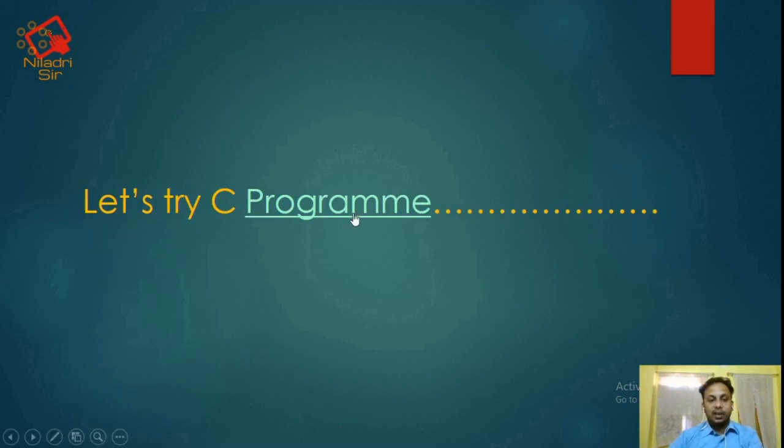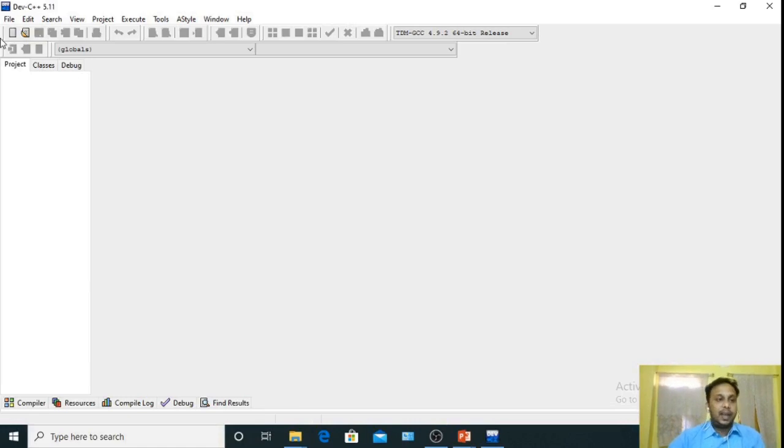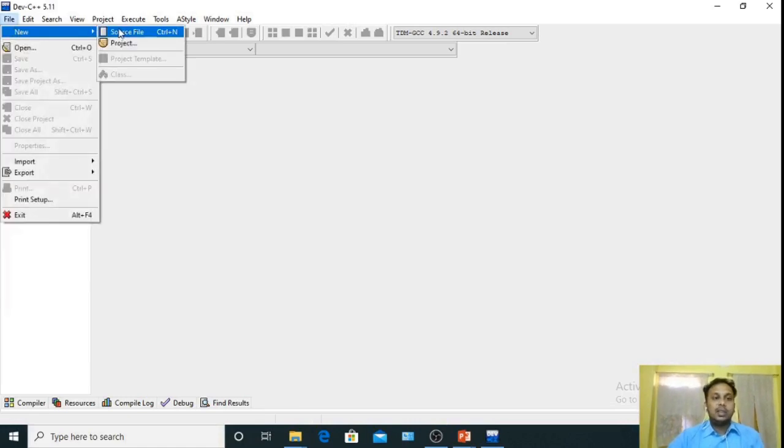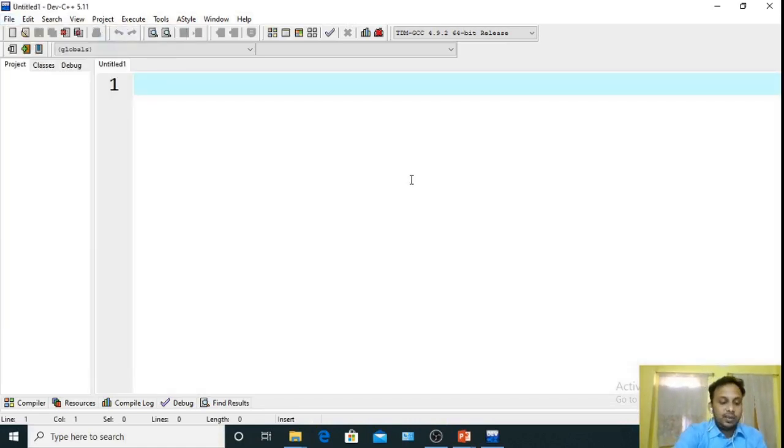So let's try the C program. I am opening the C compiler. Okay. So this is the C compiler. At first we will take the header files. At first I am taking stdio.h. So this is the header file, standard input output.